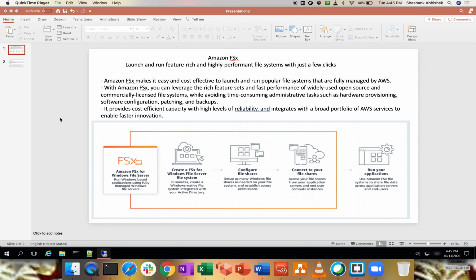Plus, it's a widely used open source, commercially licensed file system while avoiding the time-consuming administrative effort such as hardware provisioning, software configuration, patching, and backup. So once you provision your file system, you don't have to worry about taking a backup, maintaining it, or making it patch compliant from your side. It has to be taken care of by Amazon Web Services because it's a fully managed service, right? We are just using that configuration and the rest of the backend maintenance part will be taken care of by AWS.